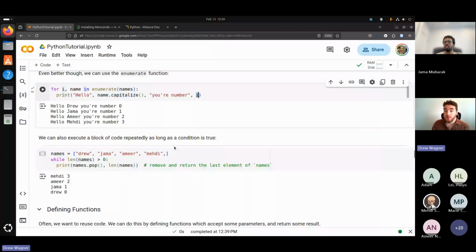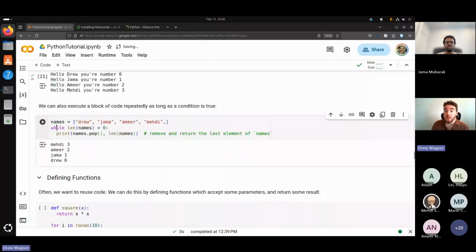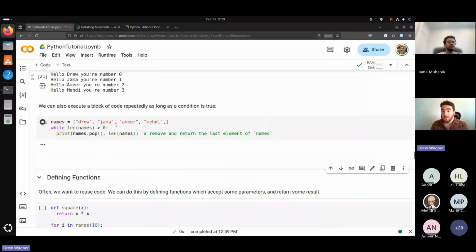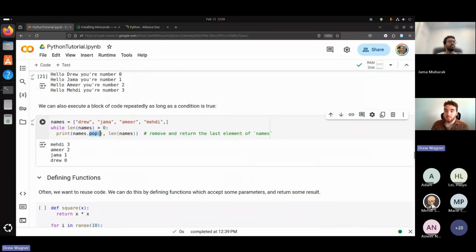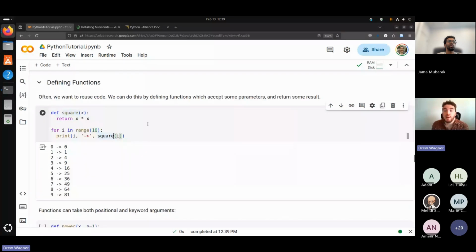There's also while loops. So it will execute repeatedly for as long as the condition's true. So here I'm removing from the list. There's this pop method. And so that means eventually there'll be no names left in the list and the while loop will exit. We can also define functions.